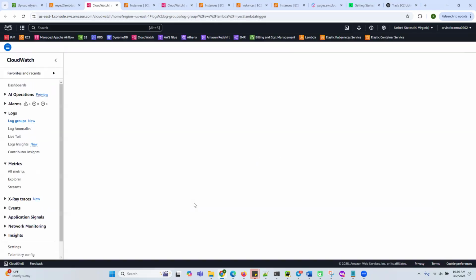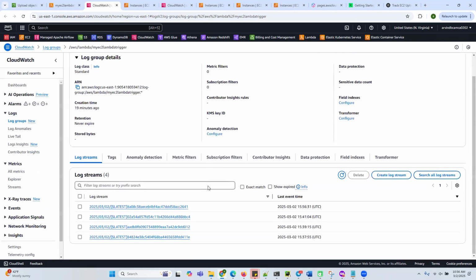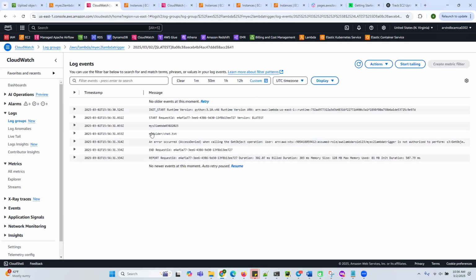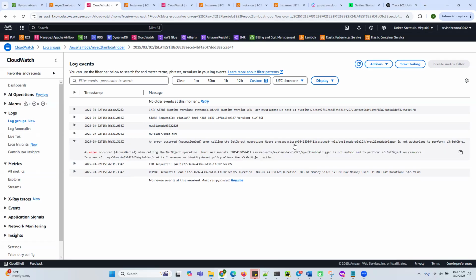Okay. So in the CloudWatch log, you can see exactly at this time the event is triggered, and you can see the file. Now, can you tell me, I'm able to read my S3 bucket and the file is coming. But still I'm getting the error. Can you tell me what this error is? What is the problem here? And what is the solution to this problem?